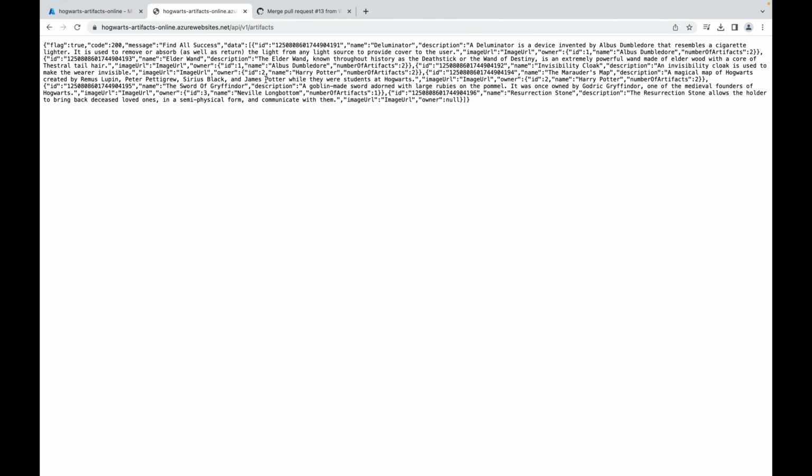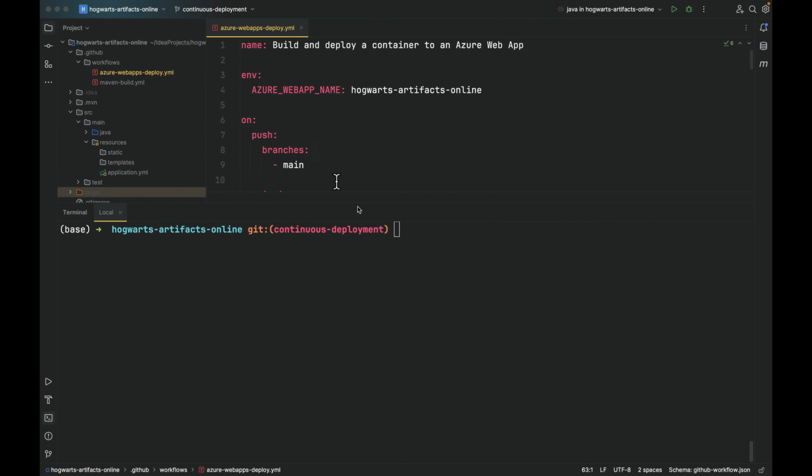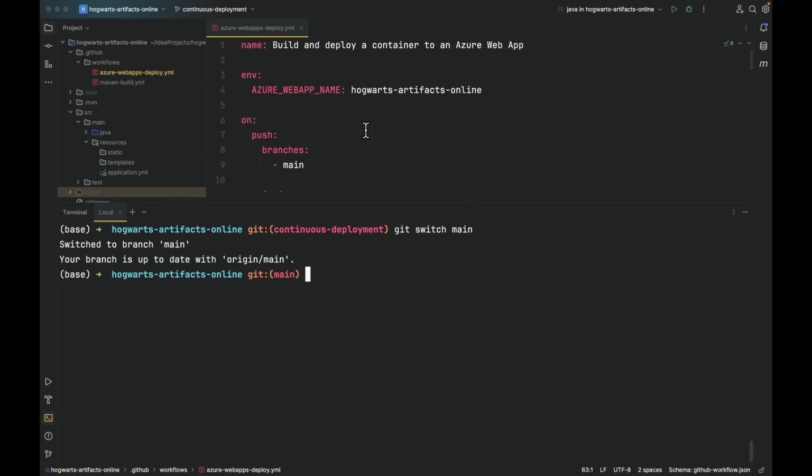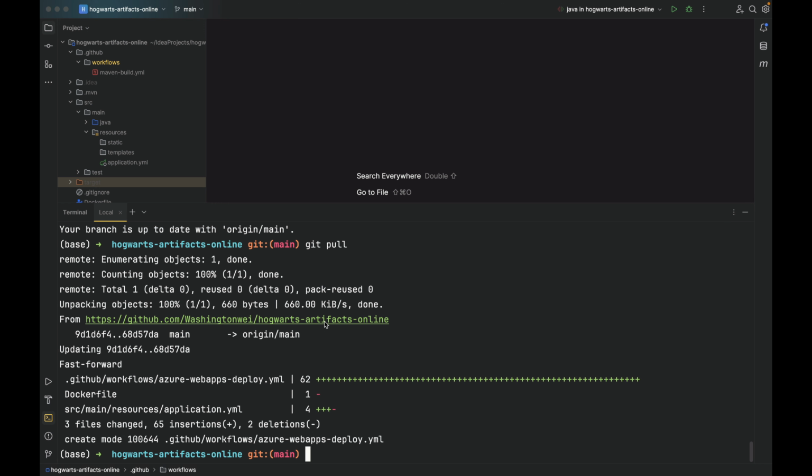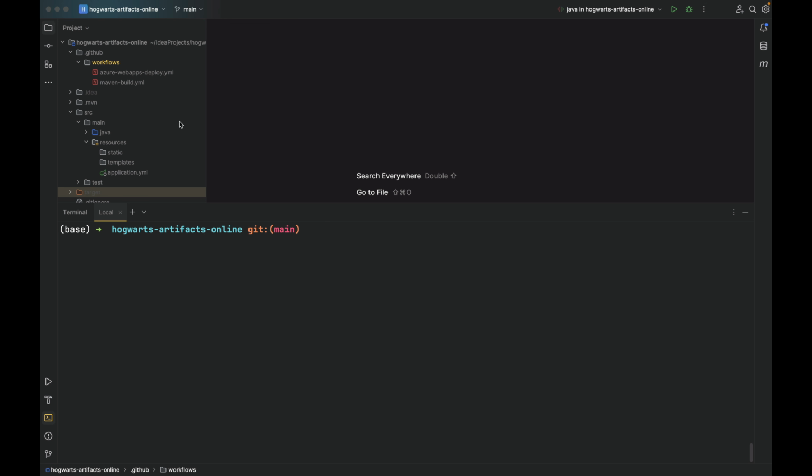Then let's go back to IntelliJ and wrap up. Git switch to main. Okay. Right. Then git pull. All right, good. So now everything is up to date, synchronized. Excellent.